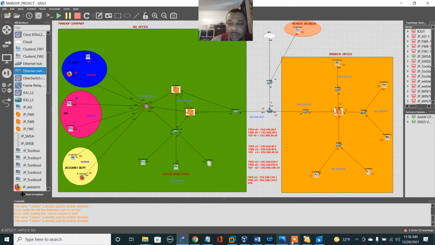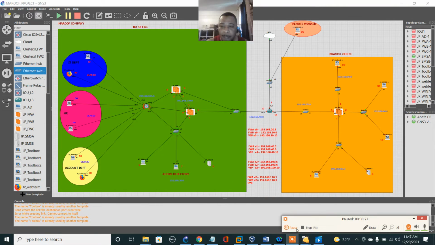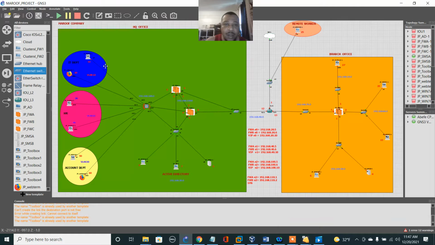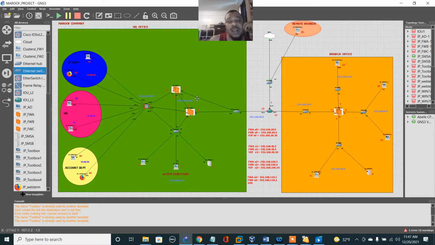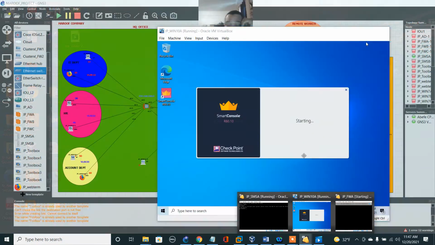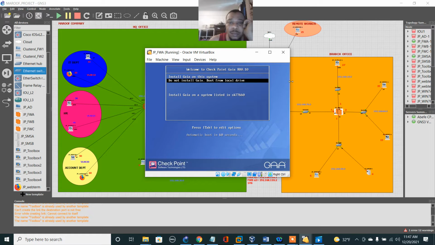So I will continue with the installation. So I'm starting my first firewall, firewall A. I'm going to pick install guide on this system.